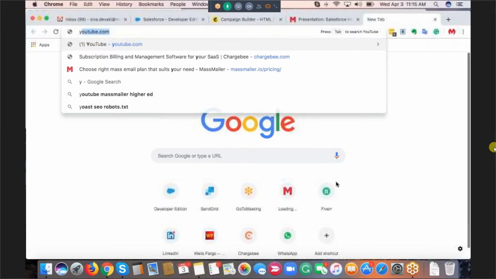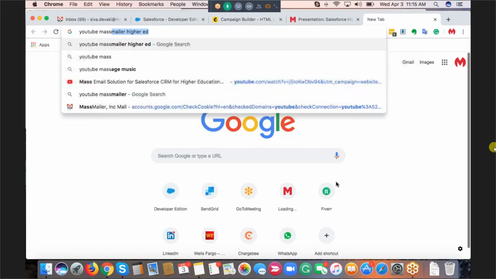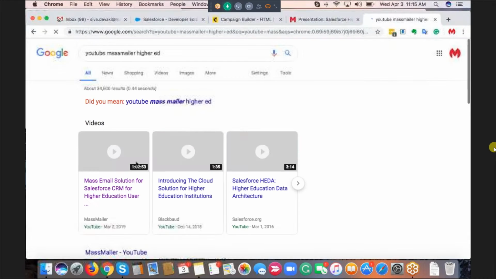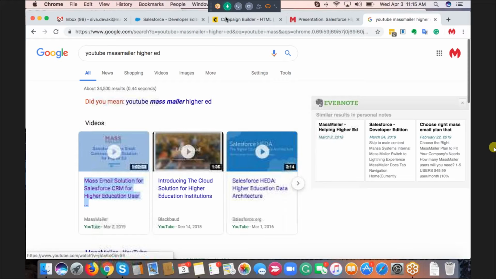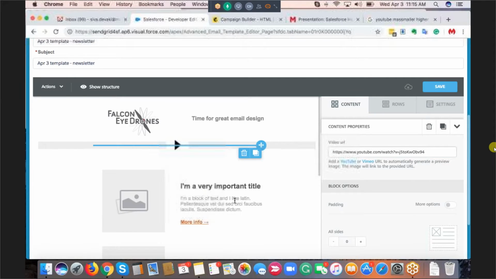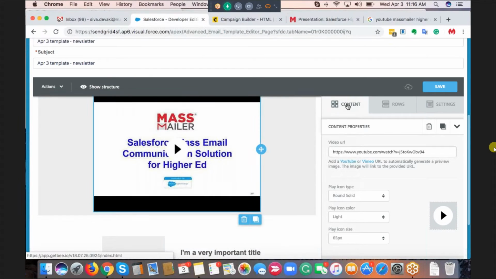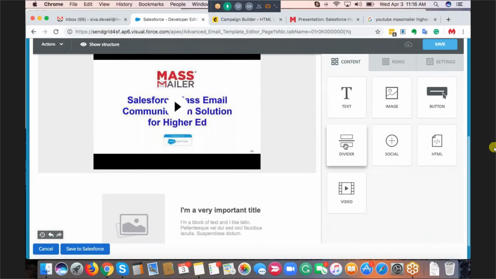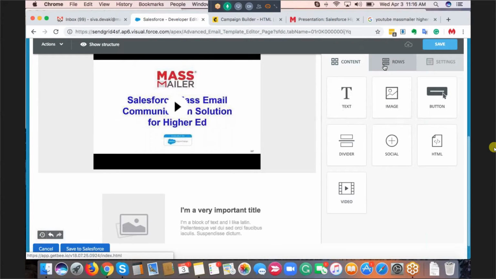So let's say you have a YouTube video, and then MassMailer, let's pick one of these links, and you enter that URL, and it loads the image automatically for you, right? And other content items such as the divider, it's so easy to just drag and drop, and you get a divider.